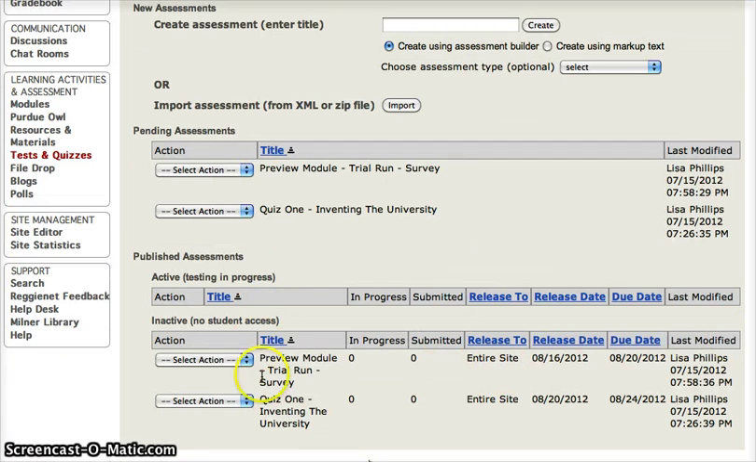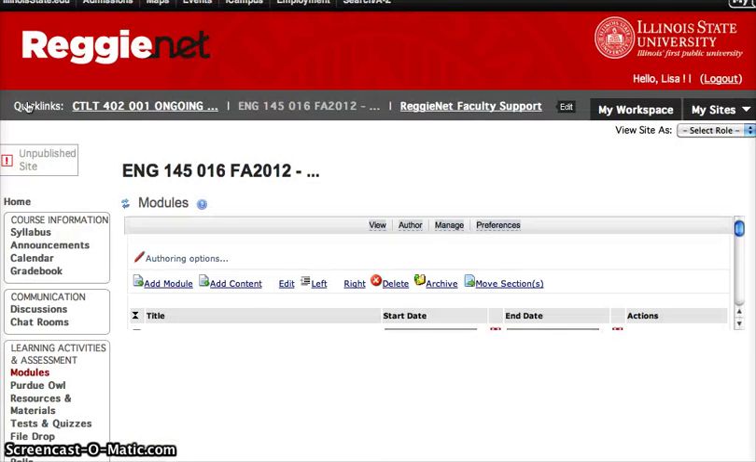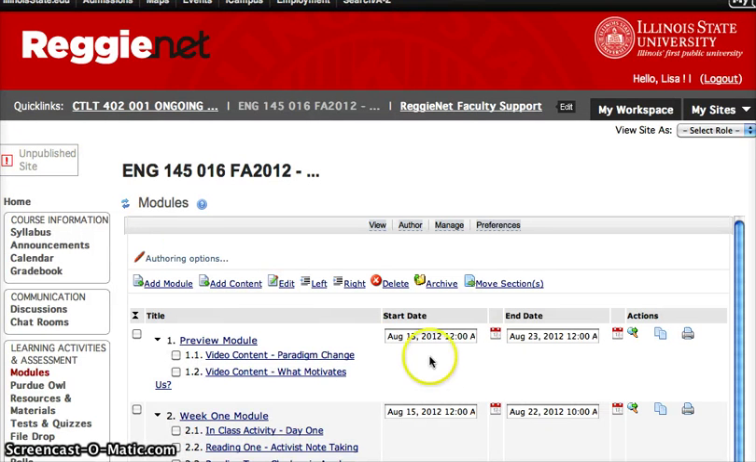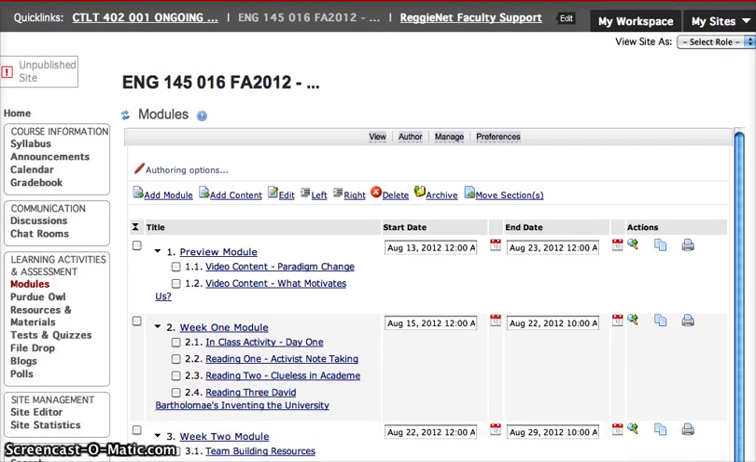Okay, so like I said, we're going to have the trial run. The quiz one is going to be Inventing the University. It's going to be on that reading. Those readings are always going to be available in the modules. Okay, and the way the modules work, again, I'm in instructor mode so you can see all the information because it's time released. I don't want to overwhelm you.